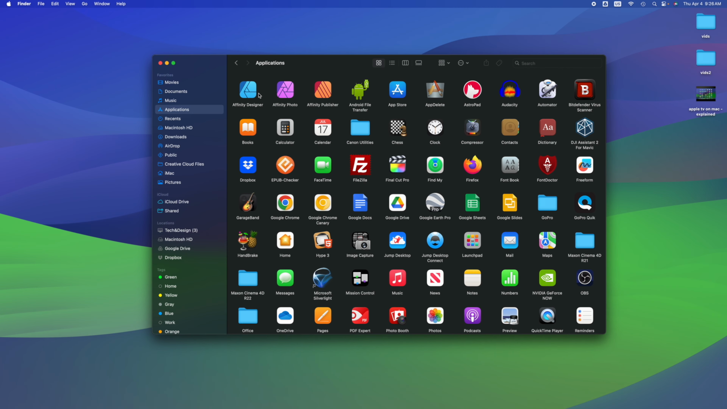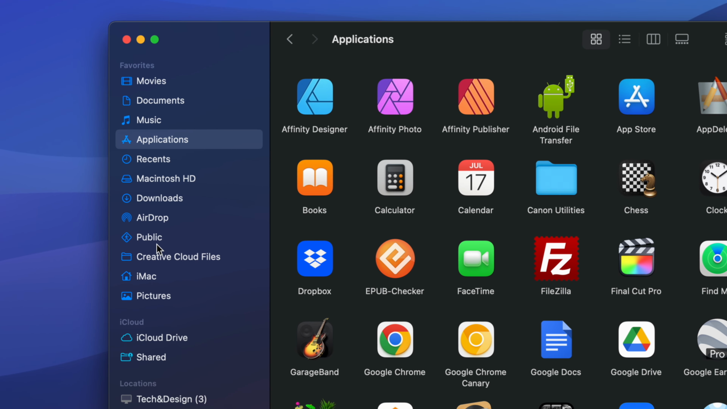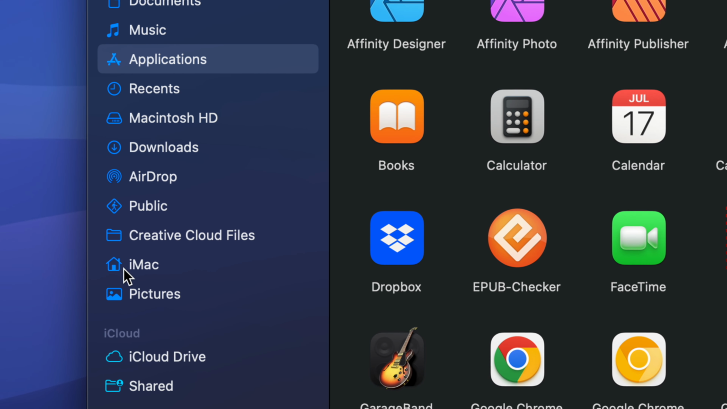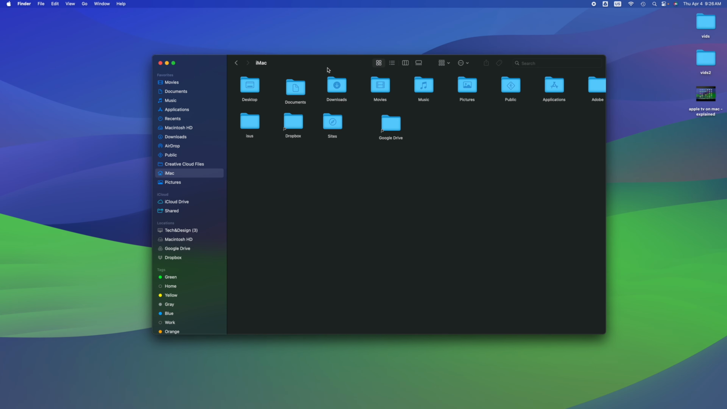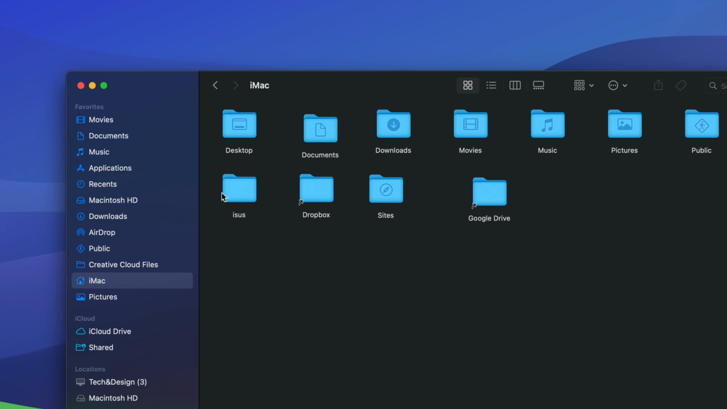Hey guys, if you go to Finder on your Mac, so you open that up and you don't see all these options. For example, you don't see pictures, maybe you don't see your home folder. So that's where everything takes place. Let me just click on it, iMac, that's what I called it. And that's where you're going to see your desktop, documents, everything within here, everything that's inside your Mac.